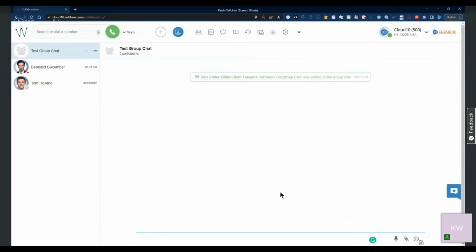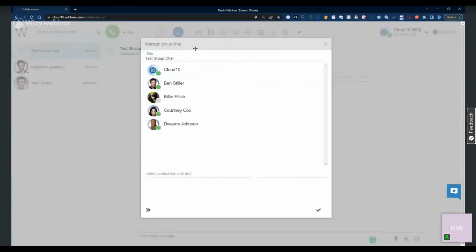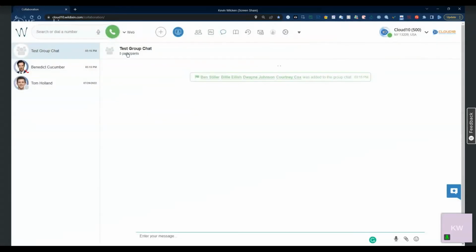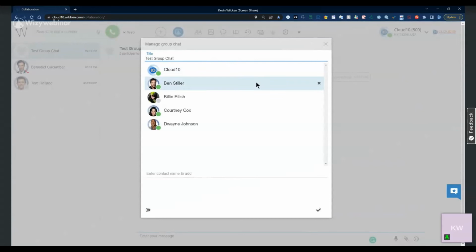Group chats are able to be modified after the fact. So now that we've generated it, we can actually change the title if we wanted to by double clicking on the participants section here. So underneath the title where it says 5 participants, if we go and click on that, we're allowed to add or remove members. We can also revise the title if we wanted to for future use.